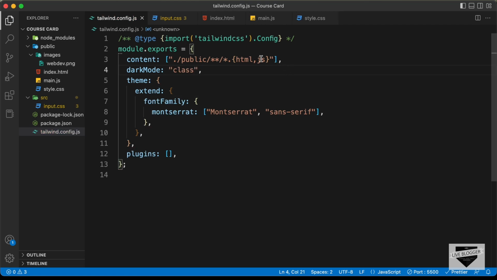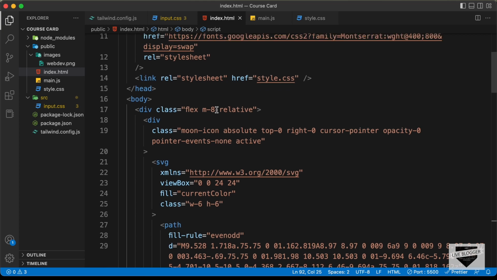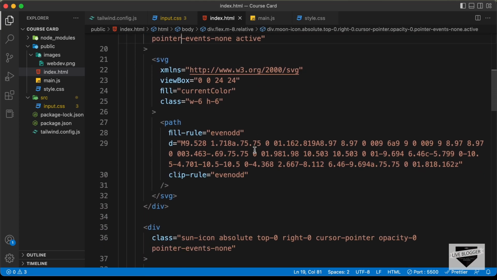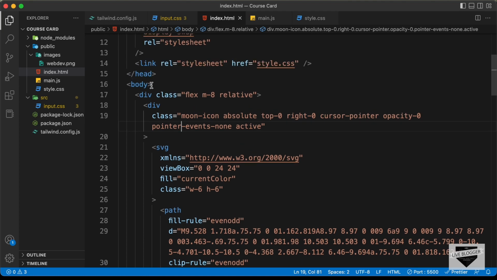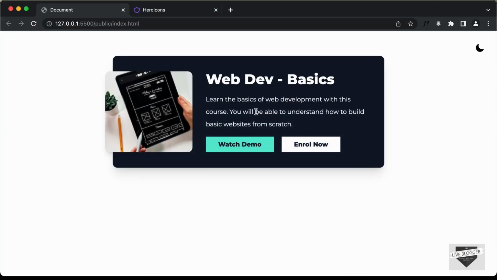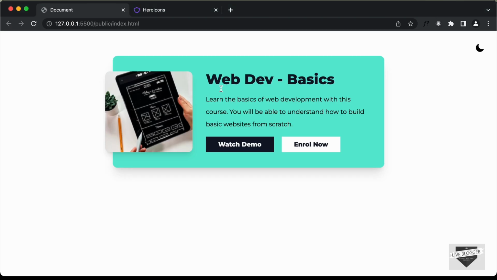Now what happens is that it will look for a class called dark inside the HTML, and when we have the dark class inside a container division, it will add all the dark mode classes to the design. So here for the body, if I just type class and set it to dark, and if you go back to our design, we have the dark mode, and if I remove this class from here, and go back to our design, we have the light mode.